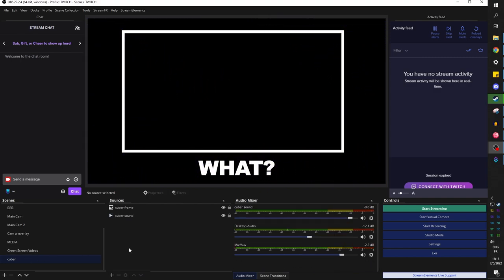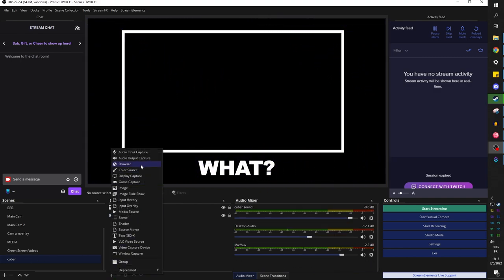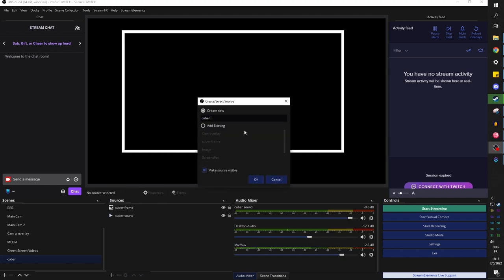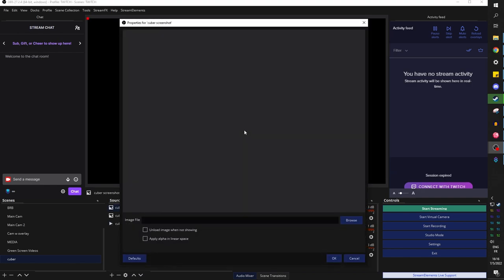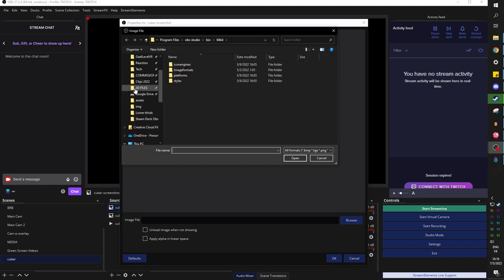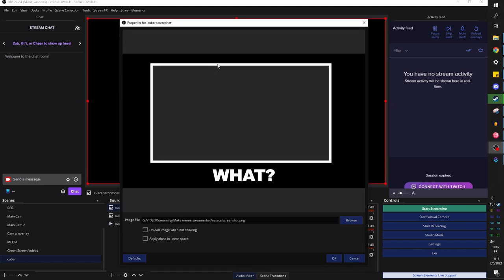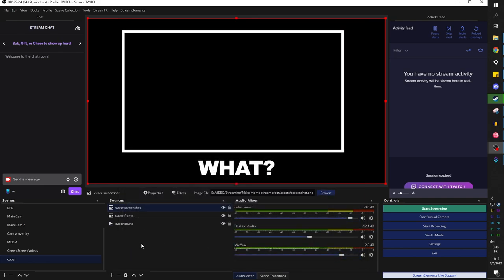It's going to play it every single time you just click on it. Click plus, add image, name it. OK, browse, go find it. Right now it looks like this because we just copied something else. And make sure that the screenshot is under everything. It should be under the frame only, right?